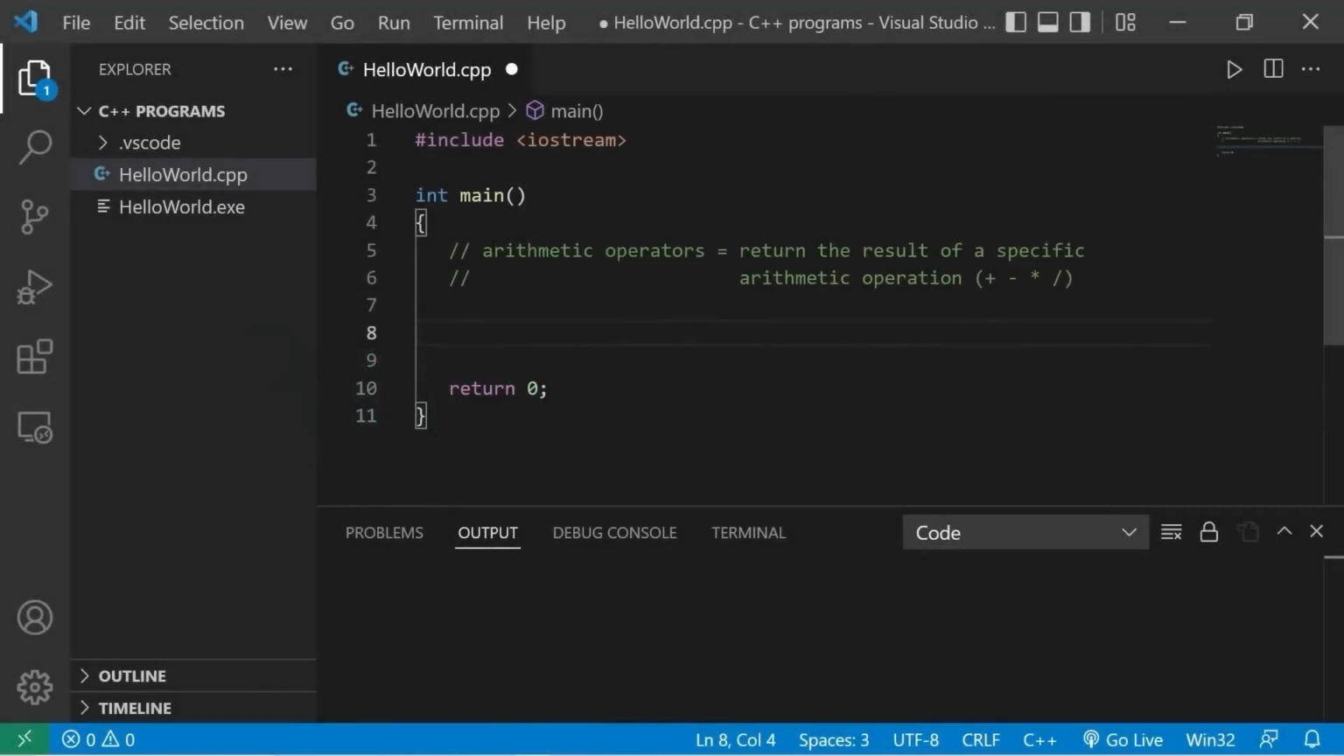Alright everybody, welcome. We are going to discuss arithmetic operators. Arithmetic operators return the result of a specific arithmetic operation, such as addition, subtraction, multiplication, and division. Let's say we have 20 students. Int students equals 20. If a new student joins our class, we would like to add one student. Well, if we're working with the variable, we could say students equals whatever students is plus 1.